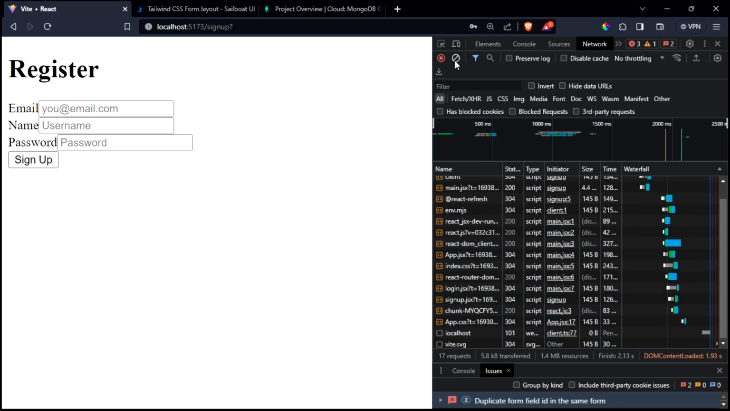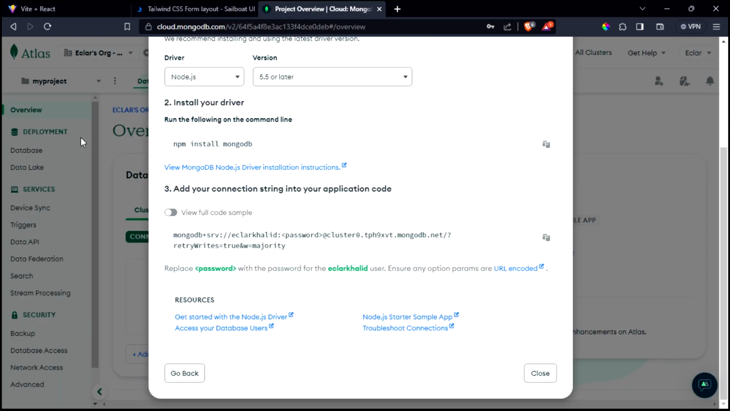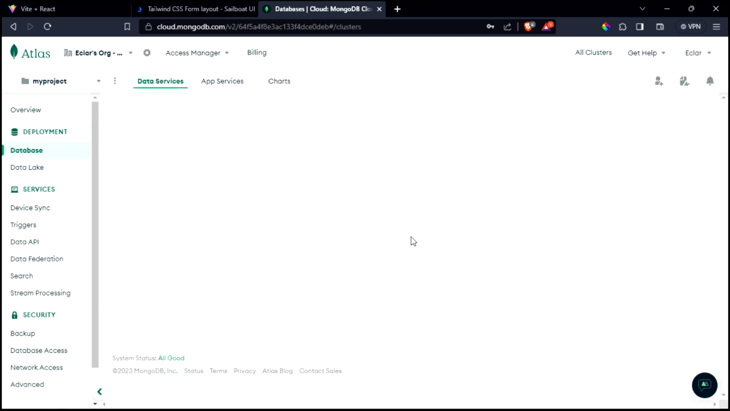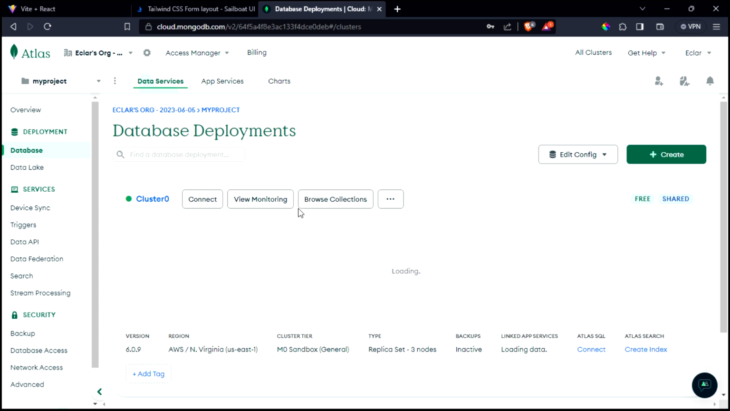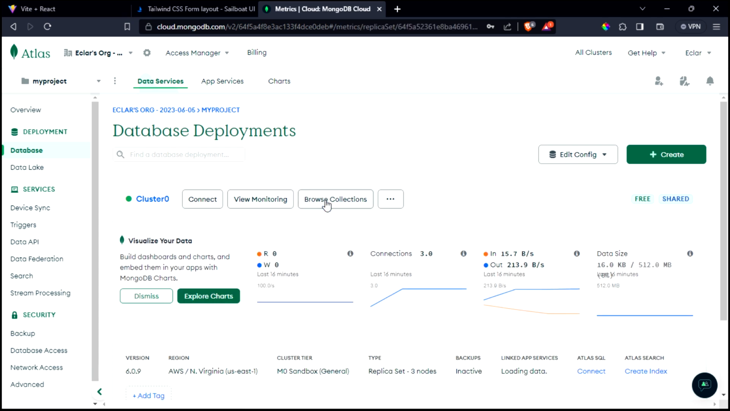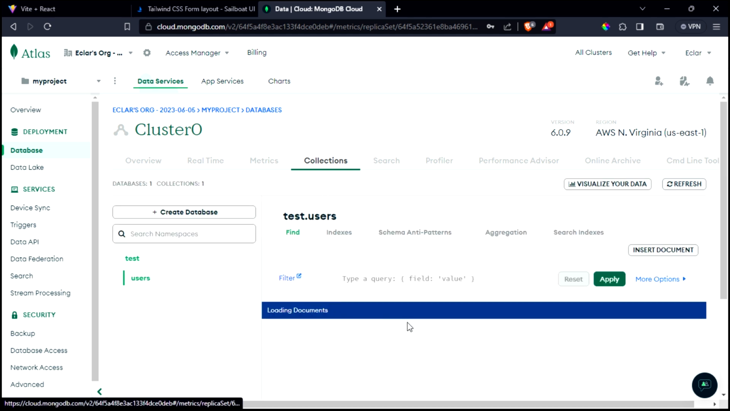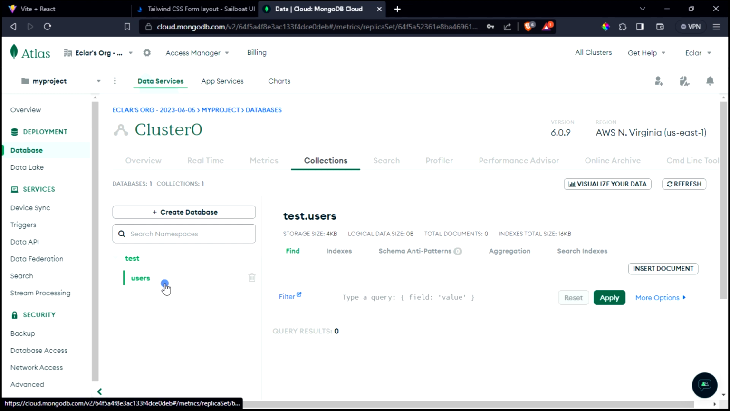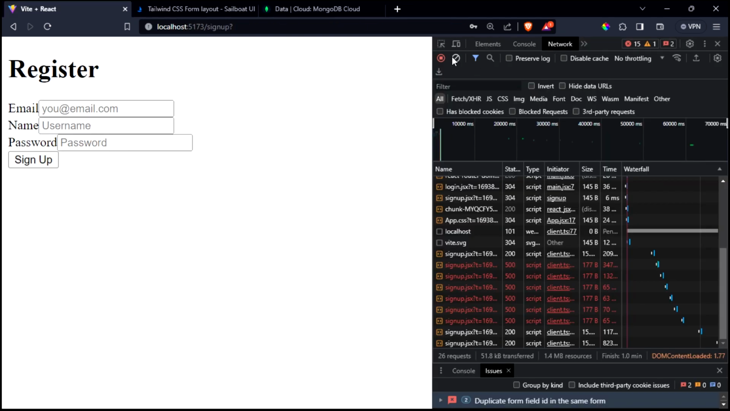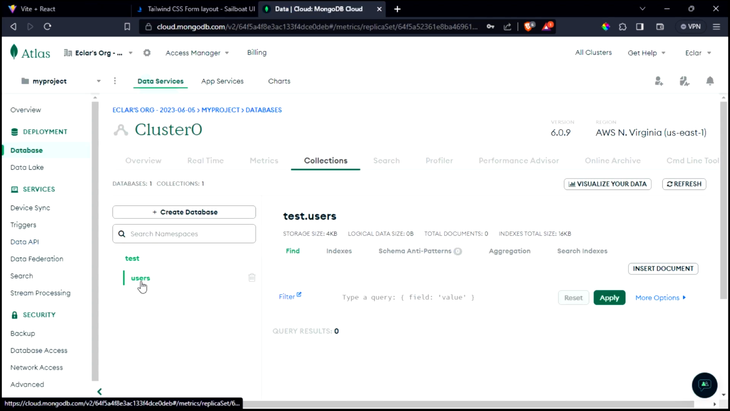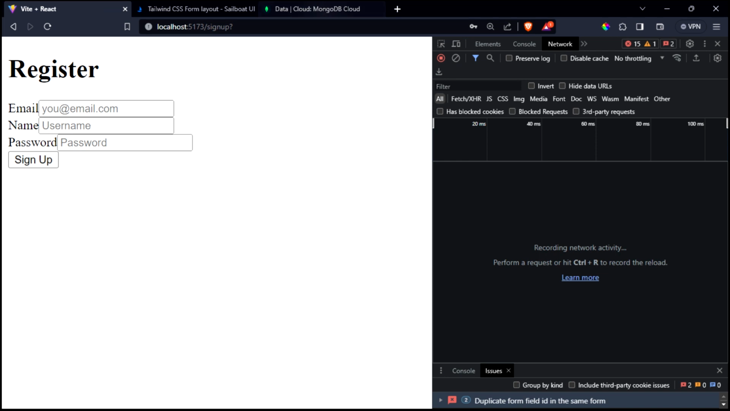It's not actually working, I don't know why. Let me see if we have gotten a user inside our MongoDB. Let's see, browse collections, and then you have the users. Let me see, currently you have 0 users. I've tried and it's not working, but in the database we have users, but we currently don't have any user.